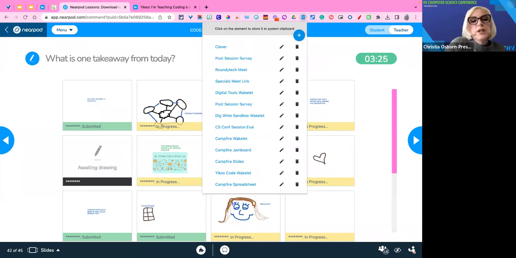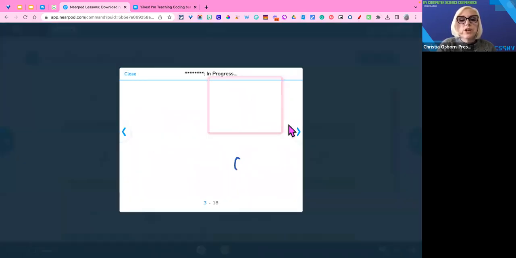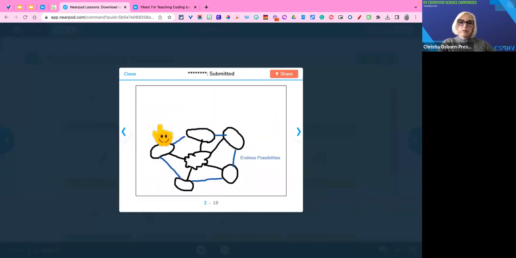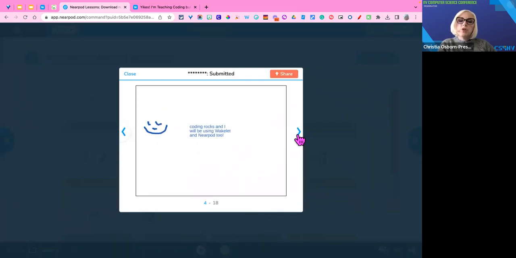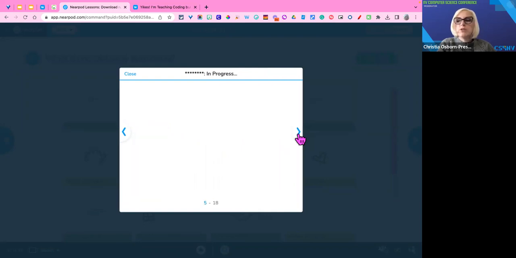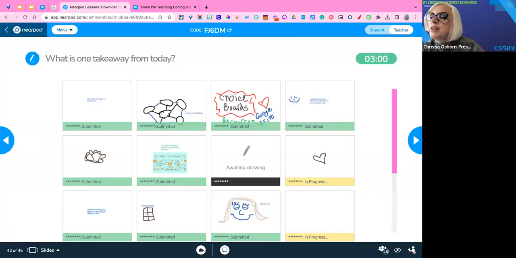Awesome, we got some submitted. Now, as the teacher in Nearpod, I can also highlight, like this person did a great job. Endless possibilities, love it. Oh, your priceless drawing. Coding rocks, and I will be using Wakelet and Nearpod, awesome. So I can highlight these on your screen, which the only other thing it does is it makes other kids mad because they're still working.